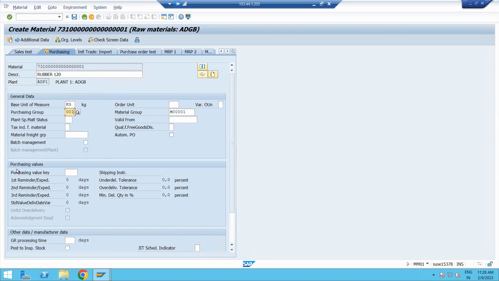Then here we have the option of purchasing value key. The use of this field is to send a reminder to the supplier whenever you are procuring this material, and when you are expecting that material, in how many days. This purchasing value key is used with shipping instruction. Here you can see first reminder, second reminder, third reminder. So if you want to send any reminder, then only you use this field. Otherwise, it is not required to be used.